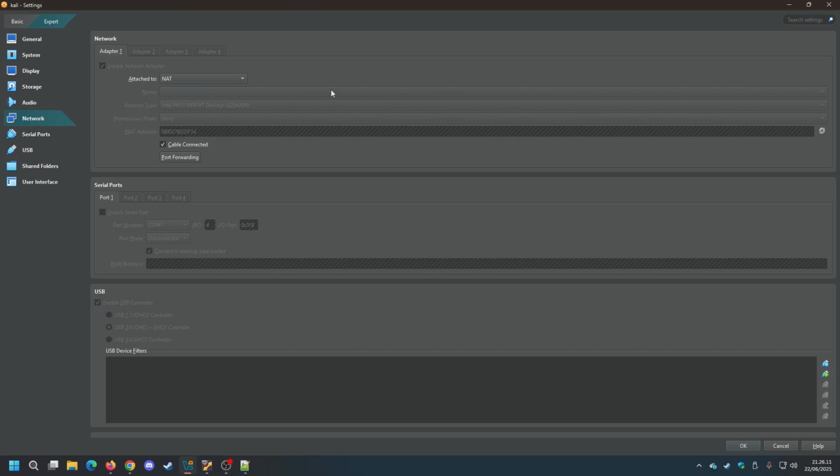So the thing about the NAT mode is that it doesn't allow inbound connections. And by that, I mean you can't SSH into it. And if you don't know what SSH is, don't worry about it. It's just a protocol that allows you to get into another machine if SSH is enabled. Sorry, guys, I fumbled that one a bit.